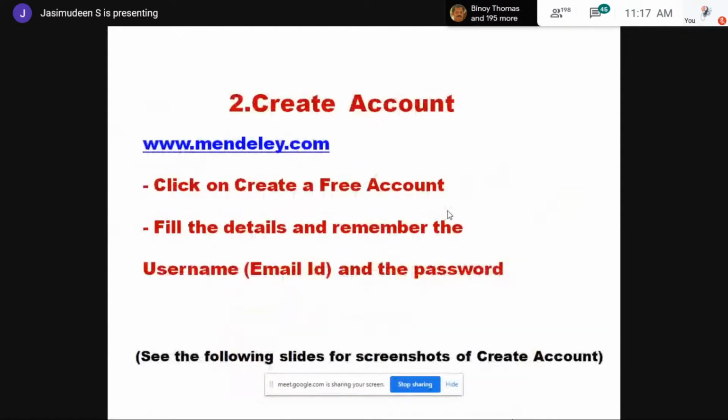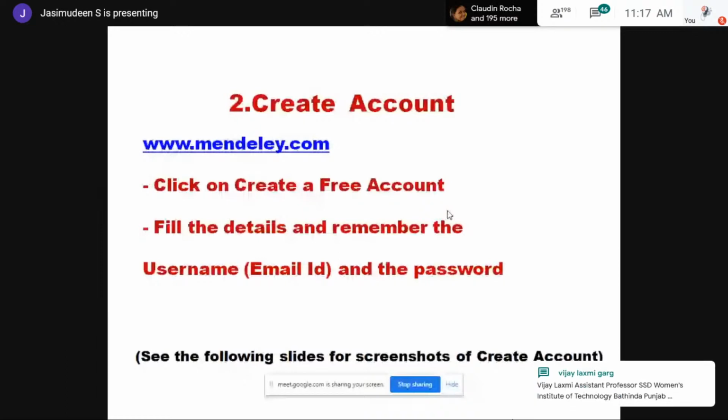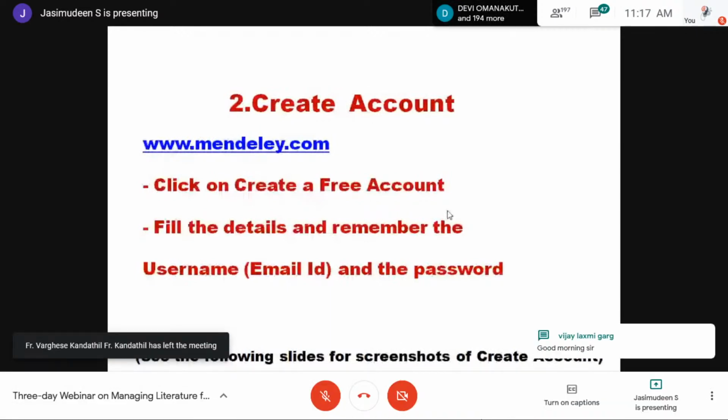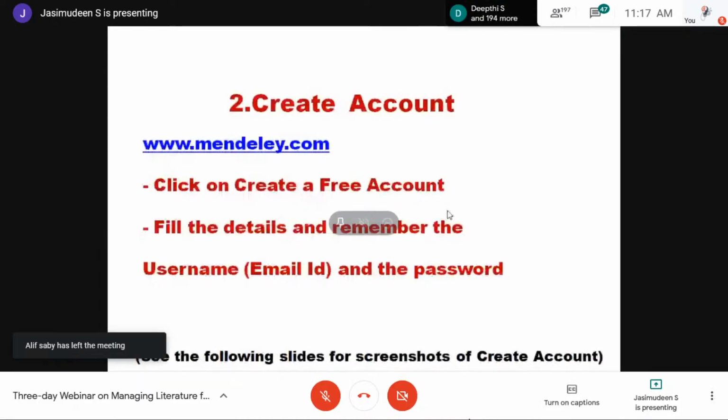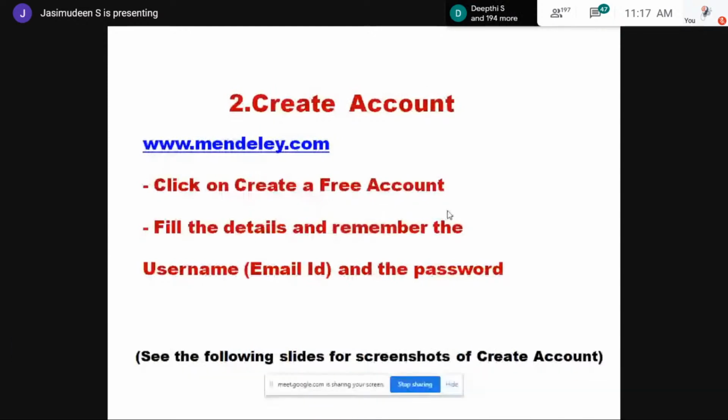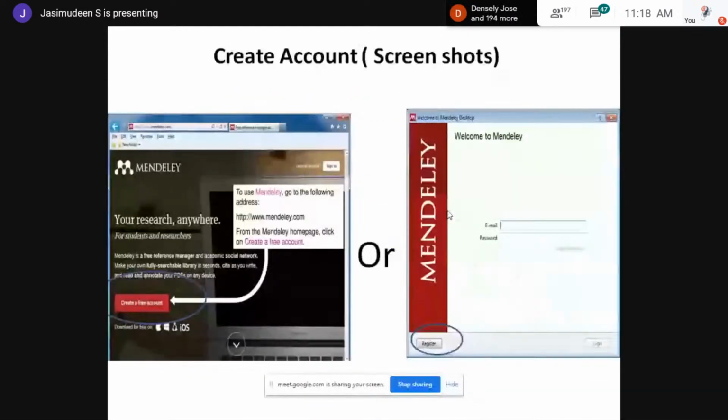So we have installed the Mendeley in our system. The second step is to create an account with Mendeley. For that, you have to go to mendeley.com, then click on create a free account, enter the details using your email ID, and add a password there. See, the screenshots are there. This is the screenshot of the Mendeley website, and there is an icon, create a free account. Just click there.